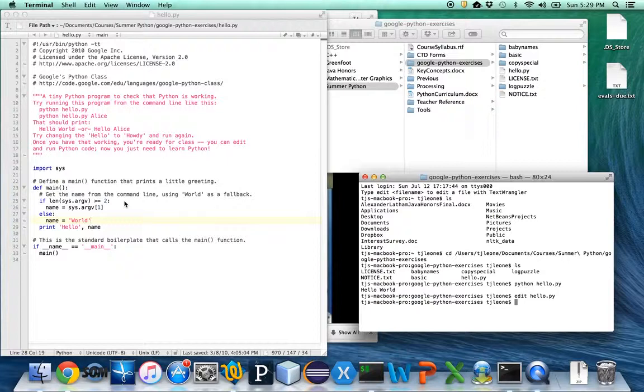So the length of the list is just 1 because there's only one element in it, hello.py. In that case, we skip this if part and we go to the else and we set name equal to world, and we print out hello comma world because the value of name at this point is world. So that's why we see hello world here when we're printing it out.